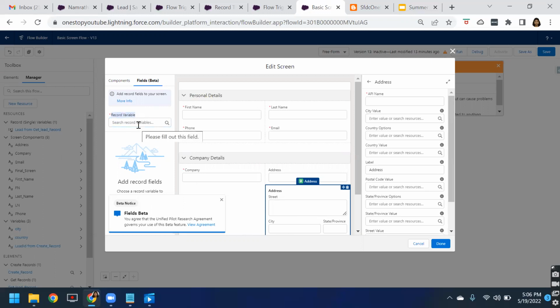If you wanted to access the fields from a specific record, then you can create a record variable. You see here, it is mentioning fields beta, and you are agreeing to the Unified Pilot Research Agreement. If you click on here, it will give you more information. To include a record field in your screen, you use a predefined field from a record variable instead of creating a new screen component.